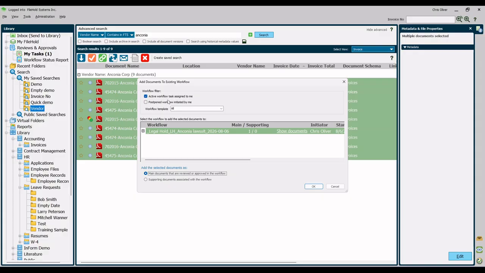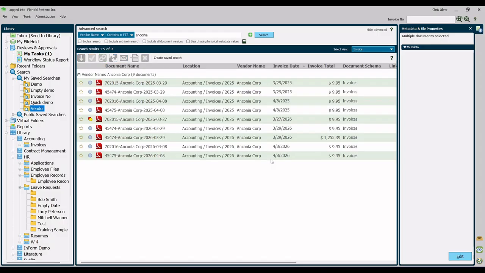In this case, the active workflow tasks assigned to me is ideal because I'm the one who initiated this. And I can add the selected documents as main documents or as supporting documents. So we're going to choose the supporting documents option here. Now I'll note that if I chose main documents, it would have given me an error coming back because I don't have these documents as the schema for these, so I can't force them into that particular workflow path. But in this case, with the supporting documents, there's no issue with that. So now we're going to go ahead and say OK. So I've now put those documents into a workflow effectively by having them approved here.